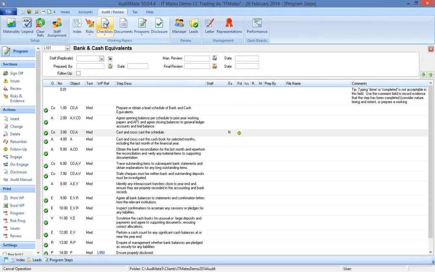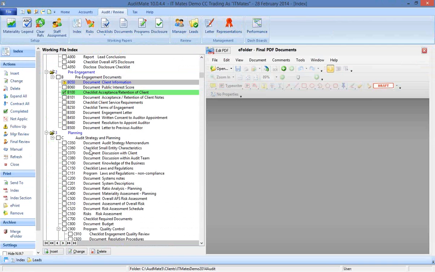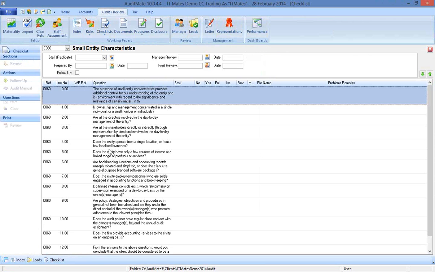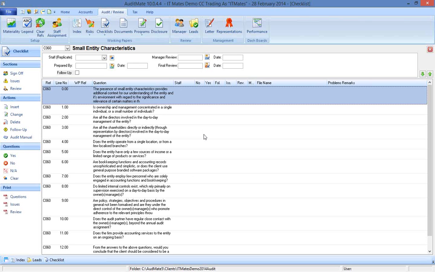Okay, we also have checklists. So in the index, when we're dealing with, for example, here under the planning, we have a checklist for small entities. So there's a checklist, and it's yes or no questions. Okay, the program steps are usually do something, what's the result? The checklist is just a yes, no, or a not applicable.